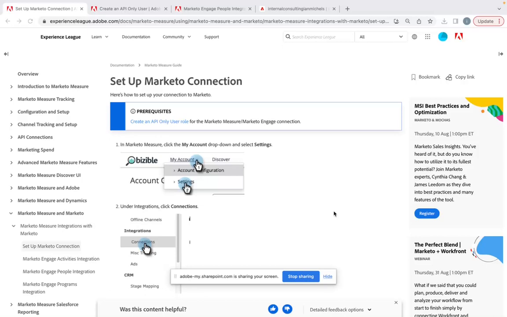Hey y'all. Today we are going to cover the Marketo Measure and Marketo Engage connection. This overall is pretty straightforward, but the goal of the video is again for anyone who is either new to Marketo Measure and is setting up their instance and needs some guidance, or if you have inherited an instance and you're just trying to figure out how this is set up and what the process was.